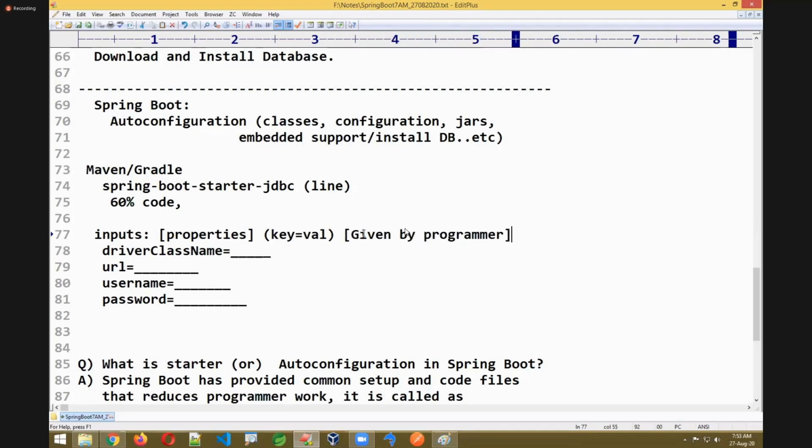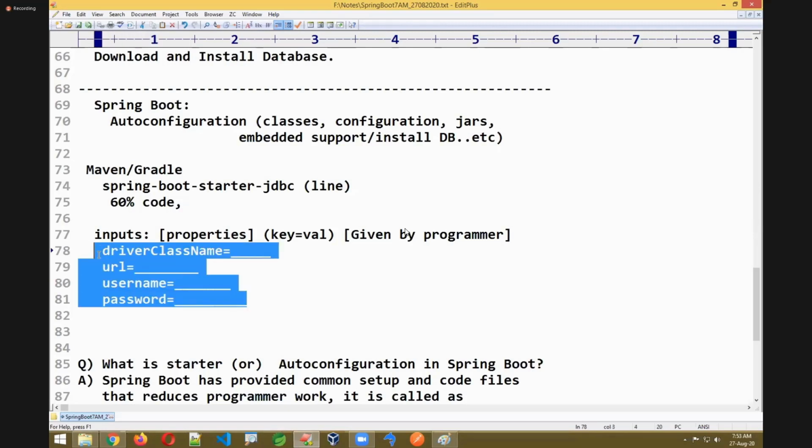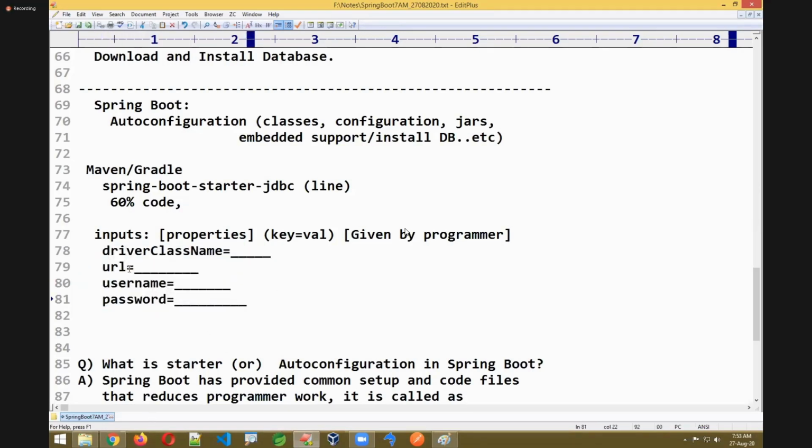Okay, given by the programmer only. These are the inputs we need to give: driver class, URL, username and password. These keys you can't write whatever you want. We actually have fixed keys; predefined keys will be there.